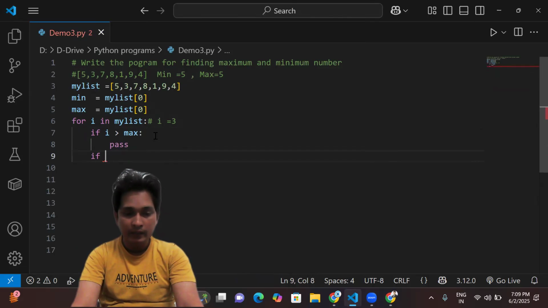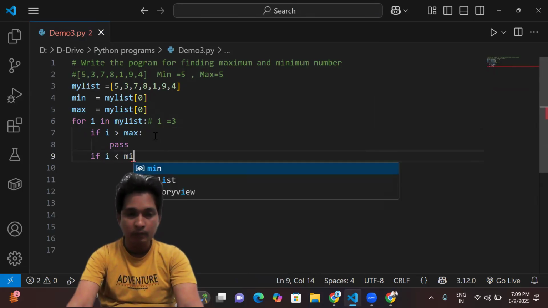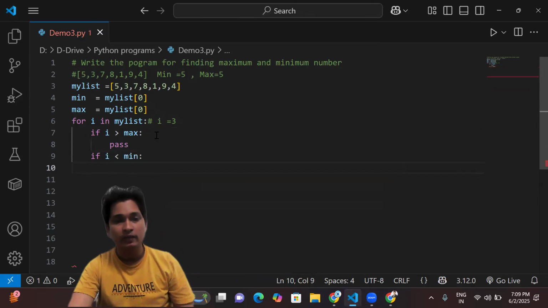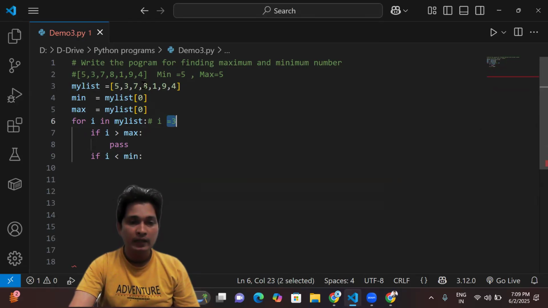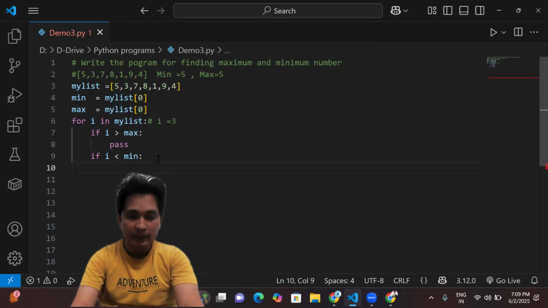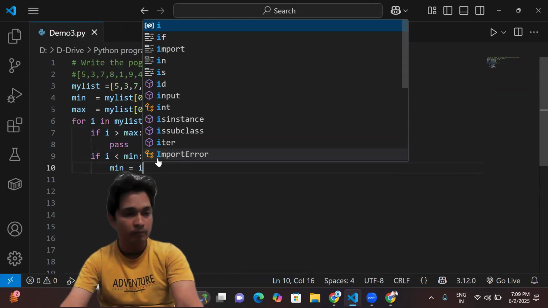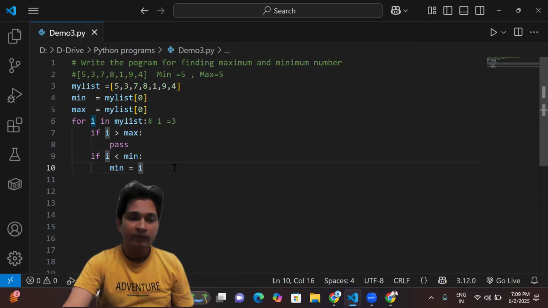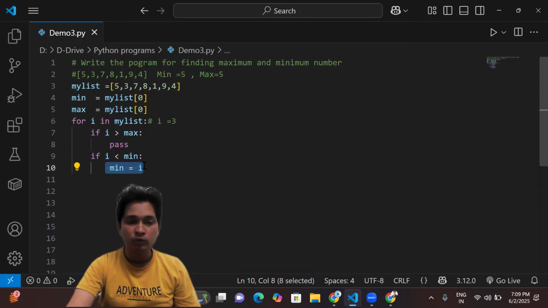And another if I will use. Here I'll check if i is less than minimum. The value of i is 3 and the value of minimum is 5. So 3 is less than minimum, the condition is true. Now I have to update the value of minimum. So minimum equal to i: I is assigned to the minimum.